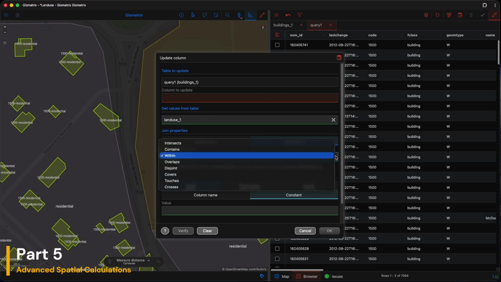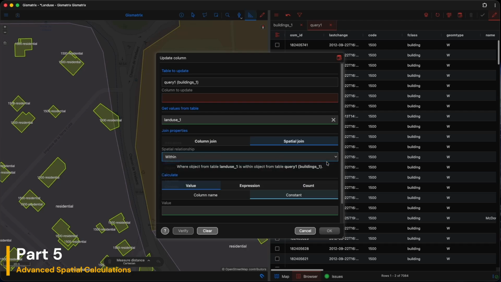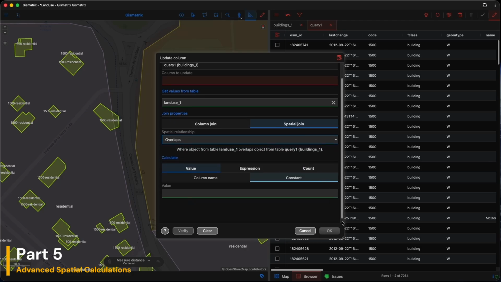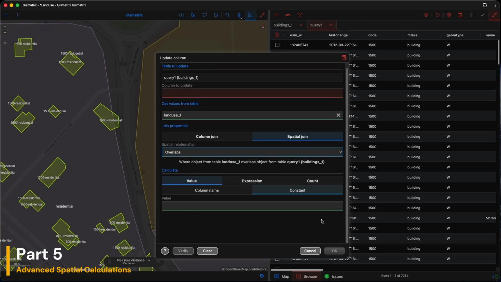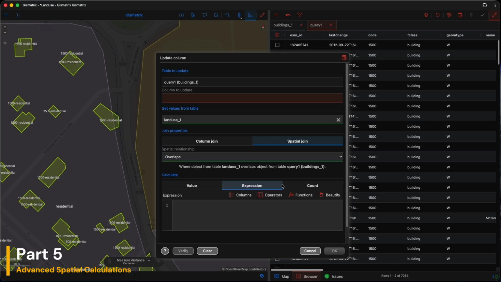To achieve this, we use the Update Column tool on our SQL view and refine our join using the overlaps spatial relationship. Why overlaps? While intersects includes buildings that are completely inside a zone, overlaps strictly filters for geometries that cross boundaries, meaning they are only partially inside and partially outside.